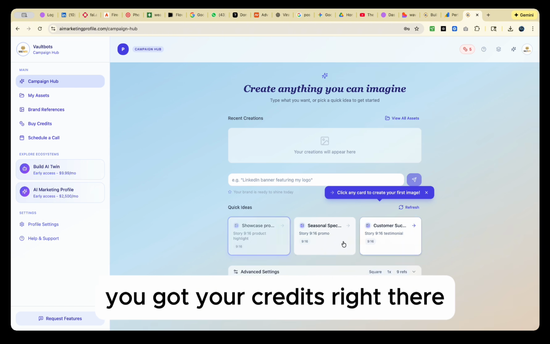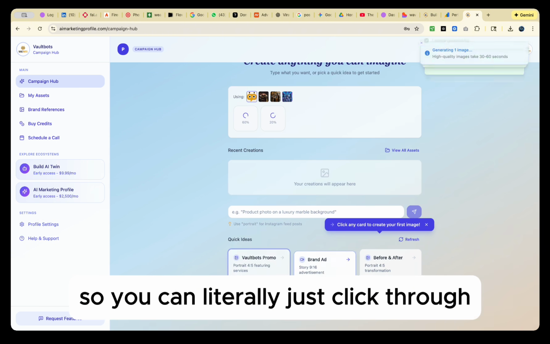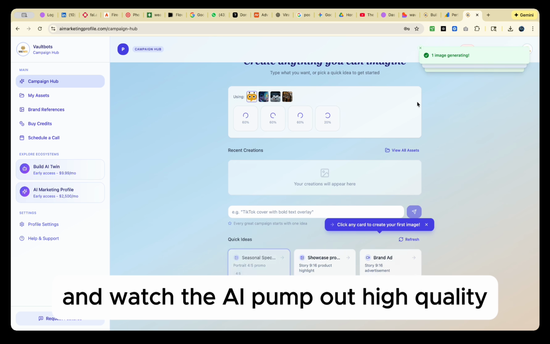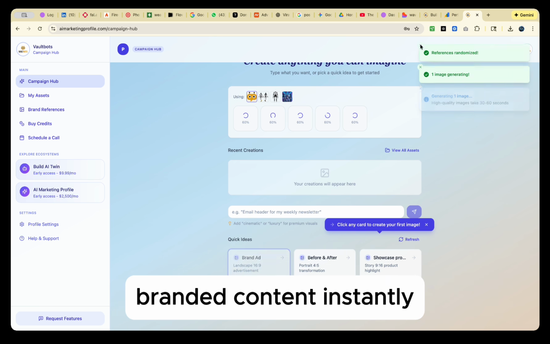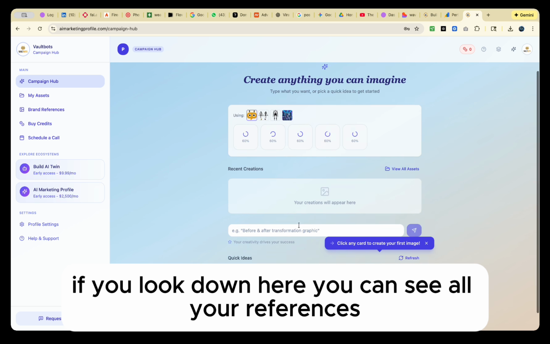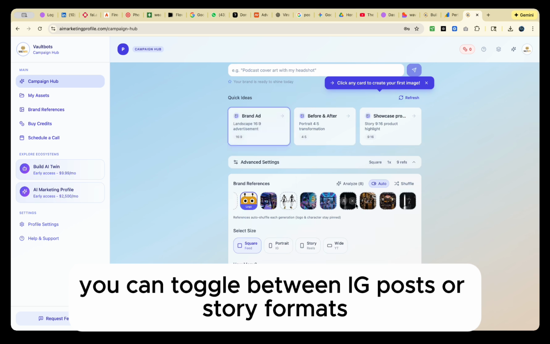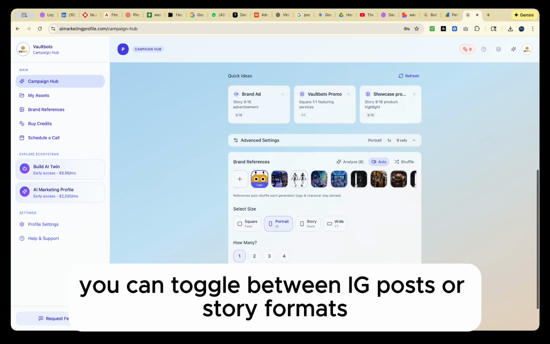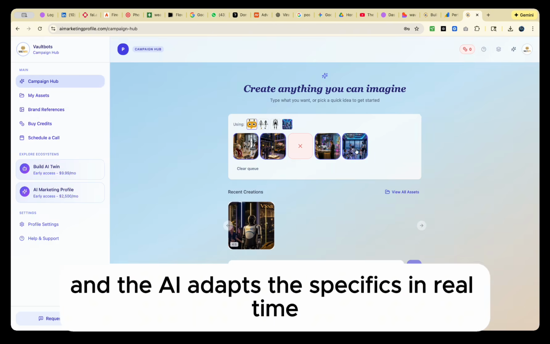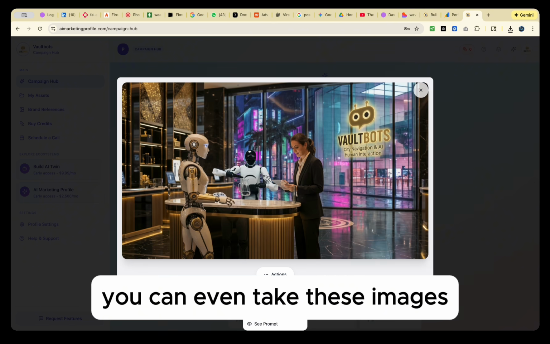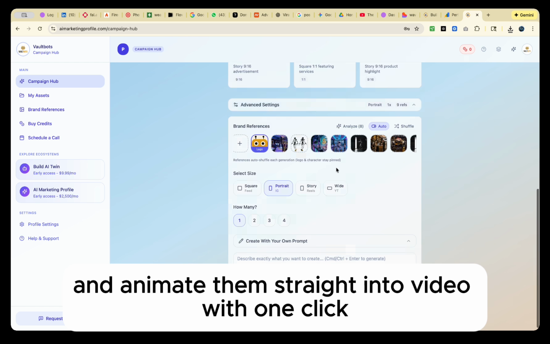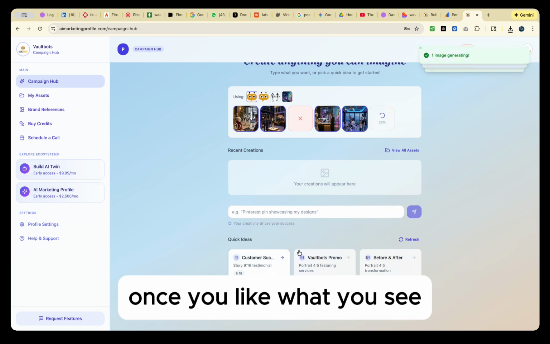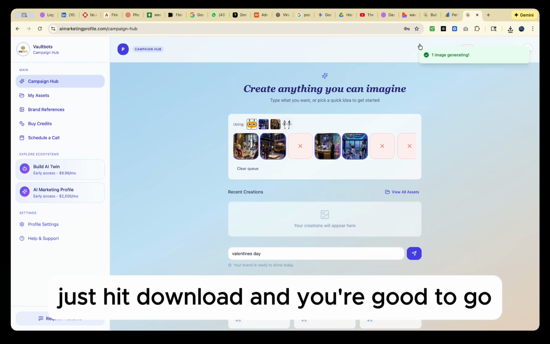You've got your credits right there, so you can literally just click through and watch the AI pump out high quality branded content instantly. If you look down here, you can see all your references. You can toggle between IG posts or story formats, and the AI adapts the specifics in real time. You can even take these images and animate them straight into video with one click. Once you like what you see, just hit download and you're good to go.